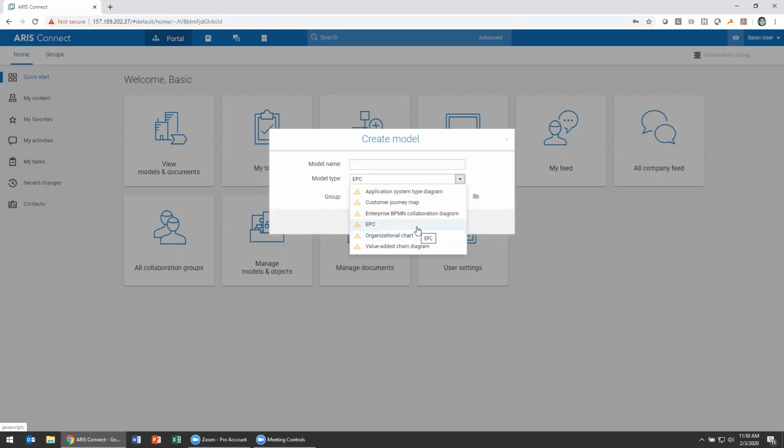But for today, I'm going to use EPC, or Event-Driven Process Chain, one of the ways you can build a process model. Now let me just give it a name, let's say test, and I'll start this up.